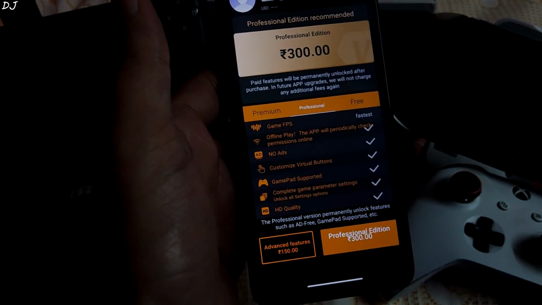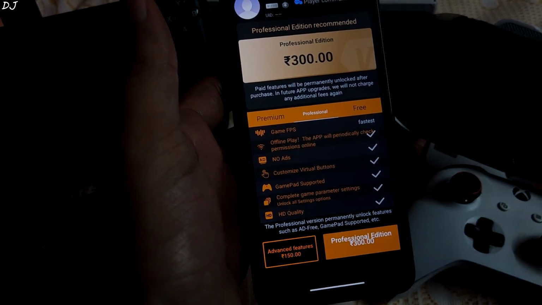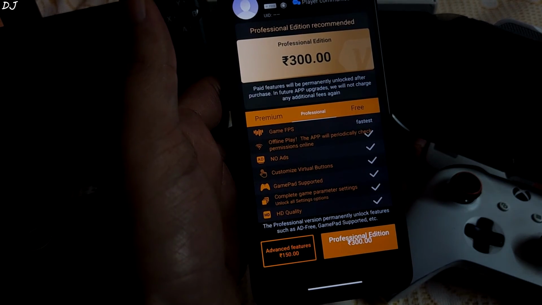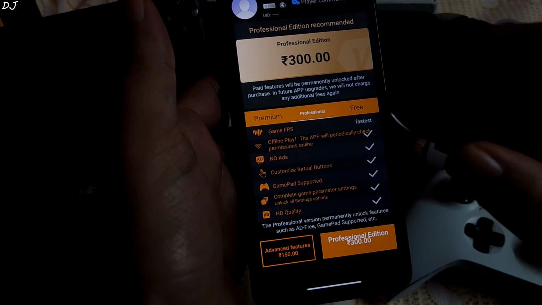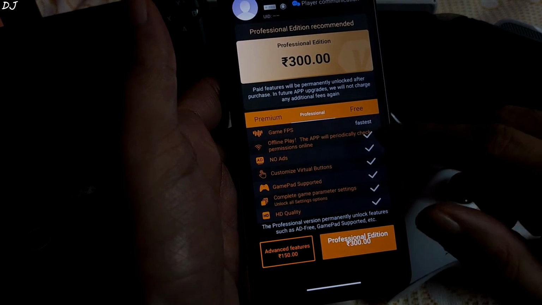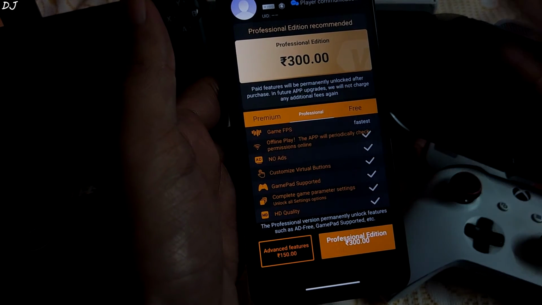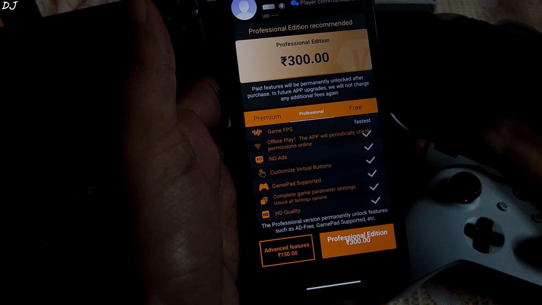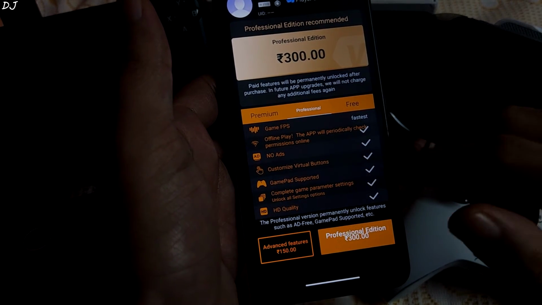Then we have the professional build. This one costs ₹300. Game FPS fastest, now I see. Basically, the developers are trying to imply this build will give you the best performance. Offline play supported. Again, the condition is attached. The app will periodically check permissions online. No ads enabled. We can customize the virtual buttons. Gamepad is supported. All settings unlocked.